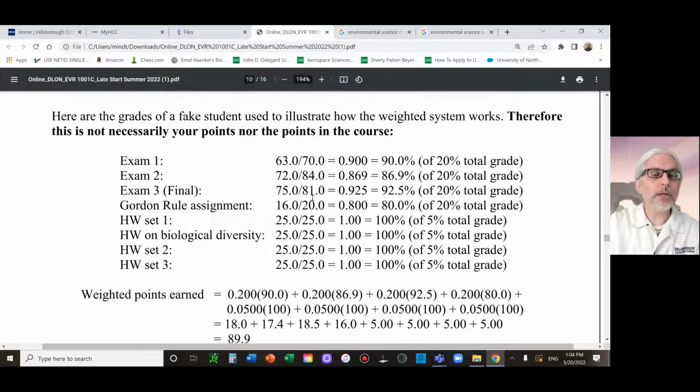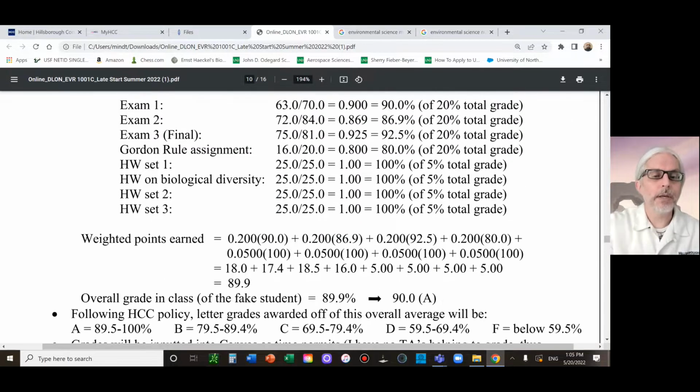Great. There's exam 3. There's their Gordon rule. Here's their homeworks. Notice on the Gordon rule, I didn't give them all the points. I'm just highlighting. Maybe they forgot like a literature cited or something like that. So I knocked off a few points, that kind of idea. Remember, do those few things I have in the syllabus, you're good to go. So at the end of the day, here's how it worked out. Again, 90%, 20% of the grade. There you go. 20% of the grade was a 90%. 86.9 was 20% of the grade, and so forth. You tally it all up, and there you go. There's your points in the class right there, which sums up to 89.9.